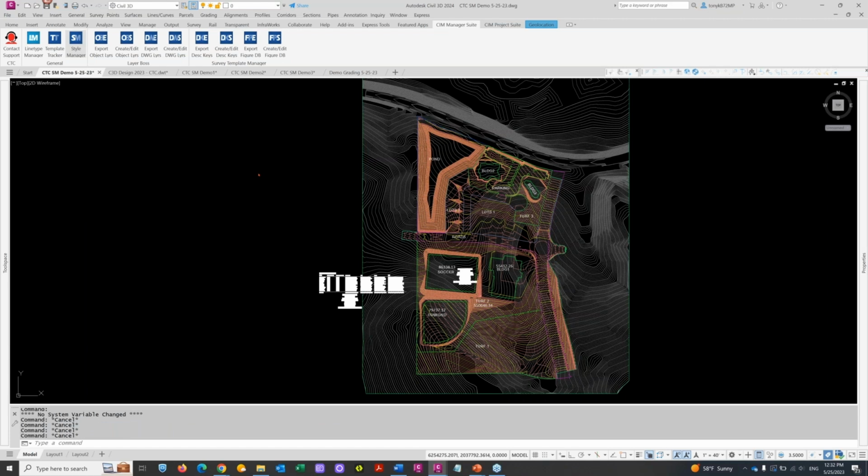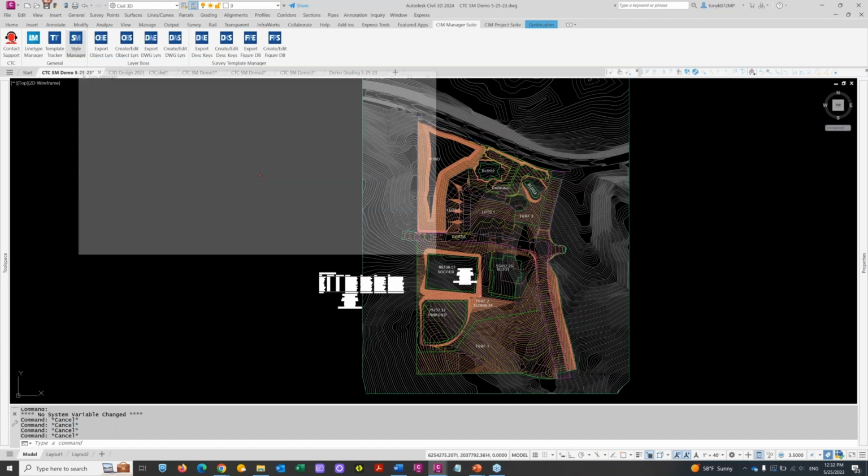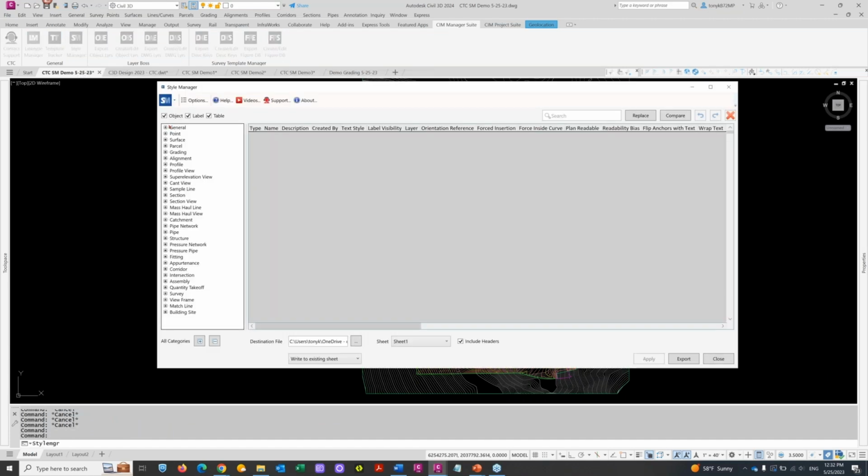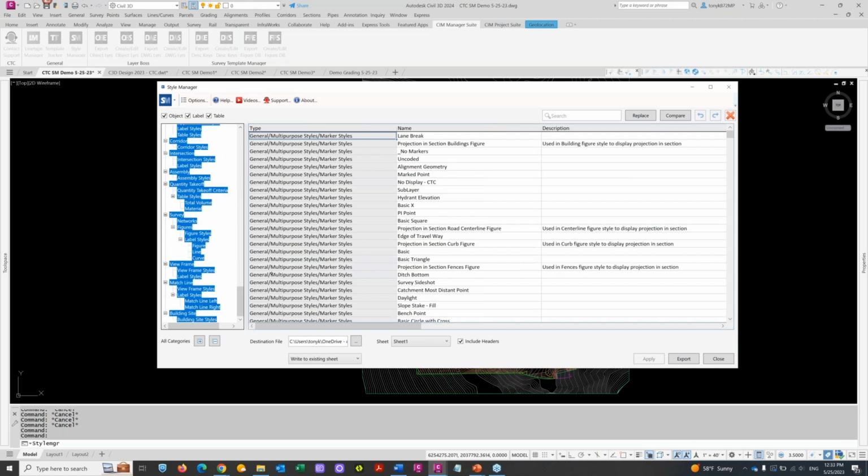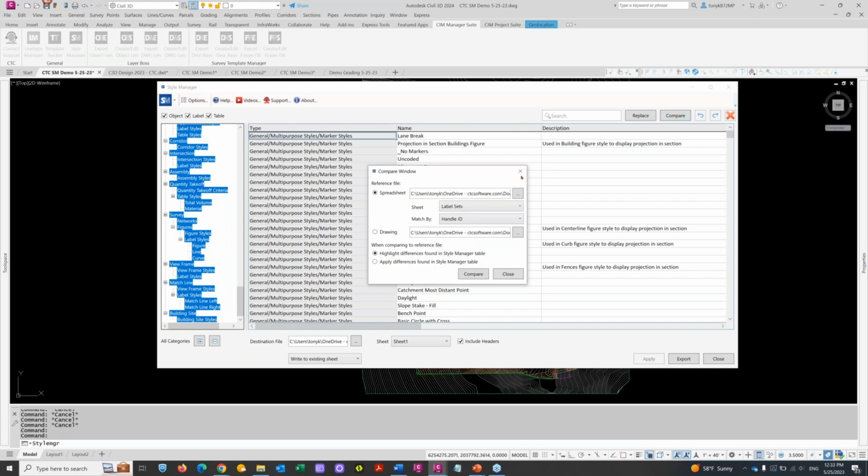So let's open Style Manager one more time. And let's say, for instance, we were comparing it to a general or our standard template. So again, I'm going to expand this whole thing here. Grab that one, come down here to the bottom, select them all, and let's compare it to that CTC template one.